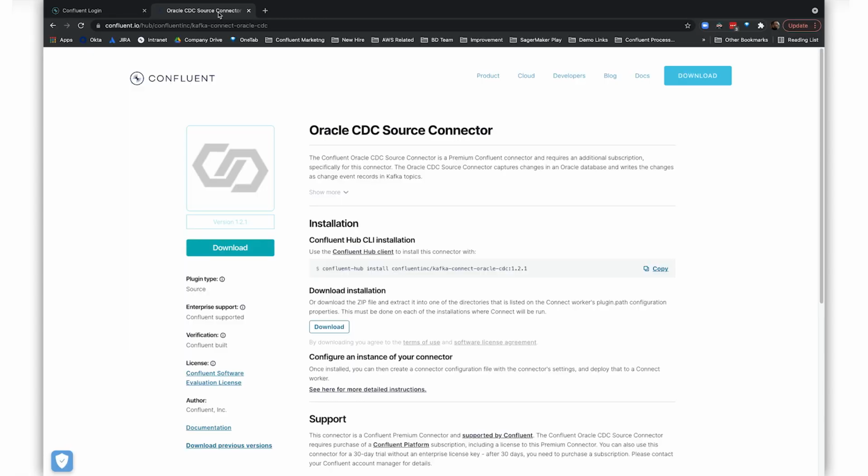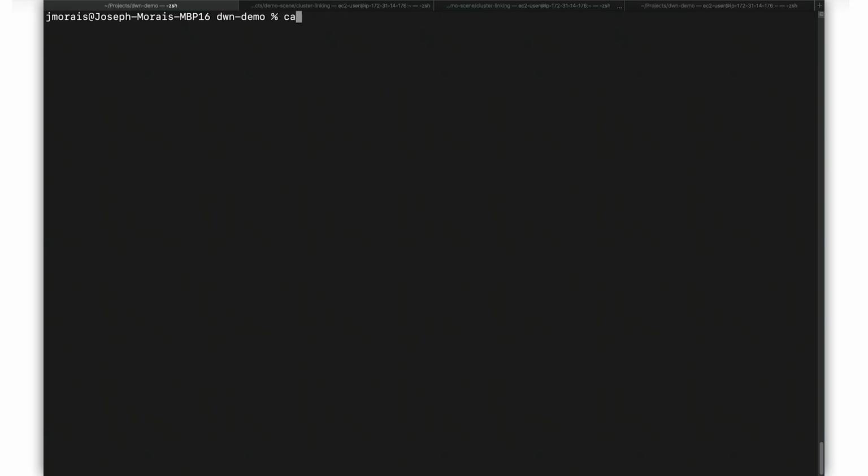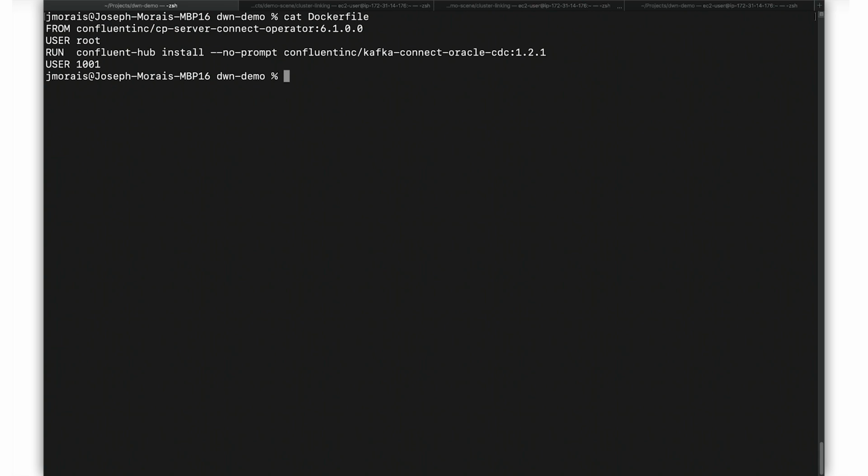Once all the platform components are installed, let's head over to Confluent Hub to search for our Oracle CDC Source Premium connector. This is a self-managed connector, so we need to download it and bake it into the Docker image so that we can find it later in Control Center, so it'll be class loadable by Kafka Connect when it runs. So we'll run the Confluent Hub install for the Oracle CDC connector.